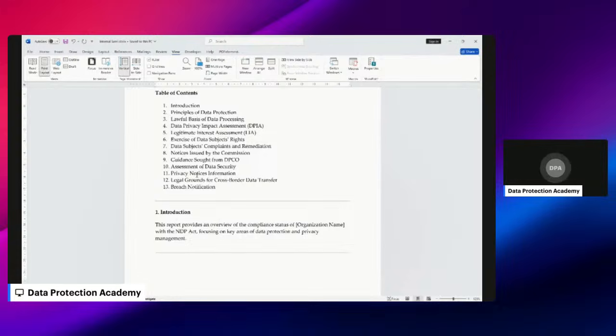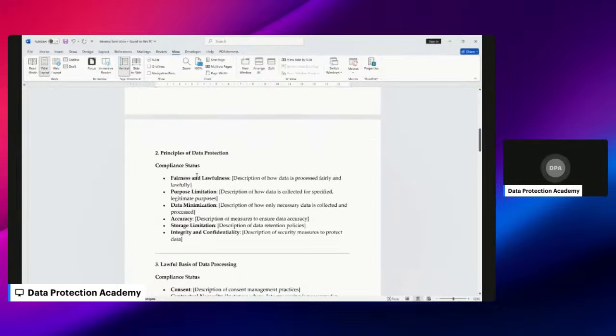So, under the introduction part, you give an overview of the compliance status of your organization with the Act, discussing in brief some areas you have taken action, especially with management support, just like an introduction. So we'll move over to the principles because the principles is very important.